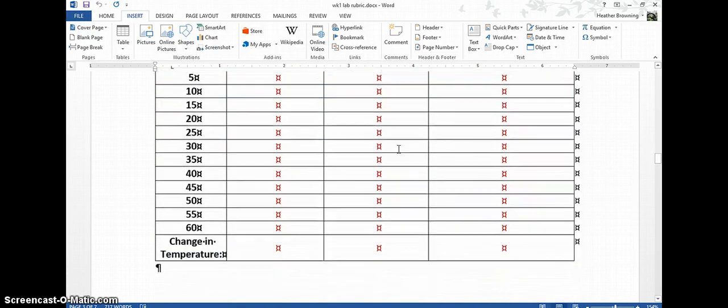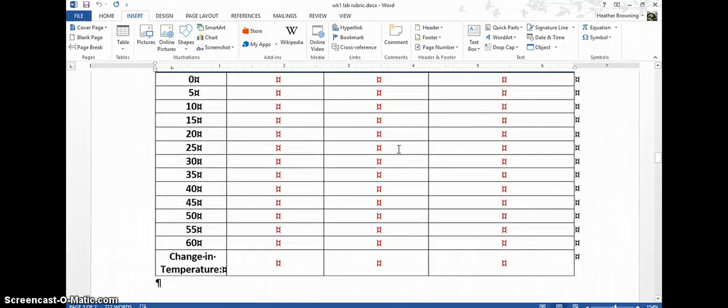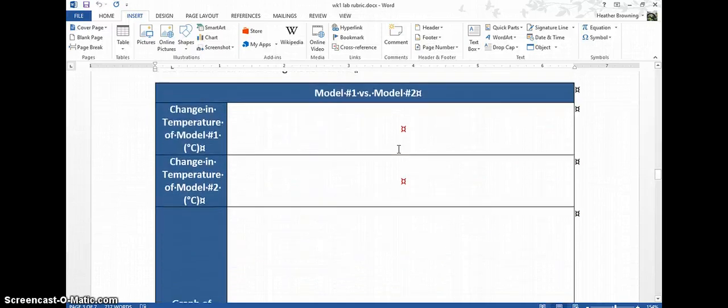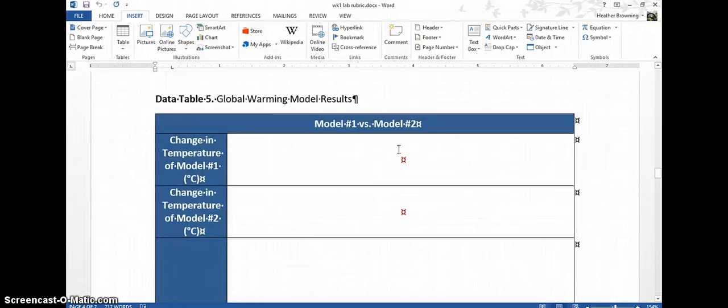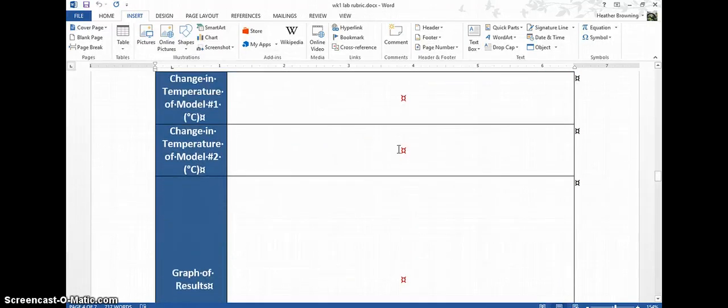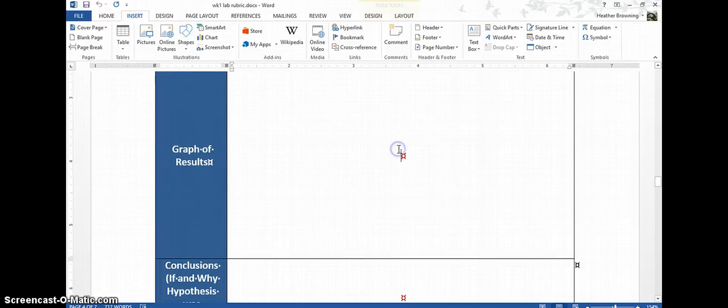Okay, so you do the experiment, check everything, have a lot of answers. You can post this for your free ass. Okay, then you're going to tell me what the change in the temperature in Model 1 was. And in Model 2, you're going to do a graph. You can graph this by hand and then take a picture of it and put it in, or do it through Excel.